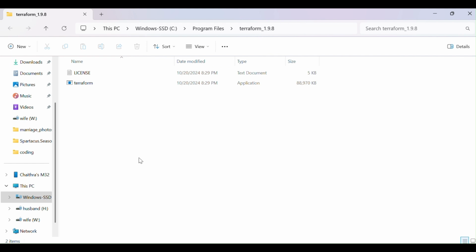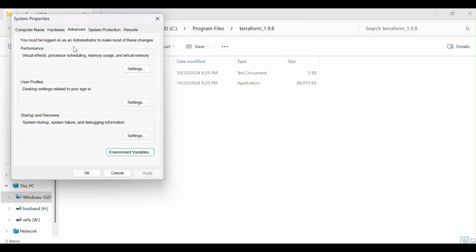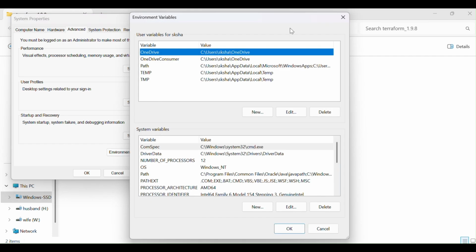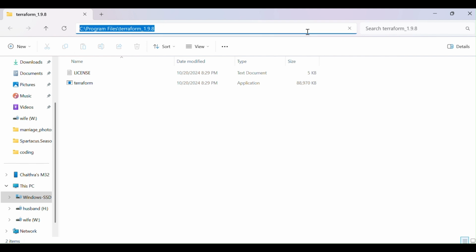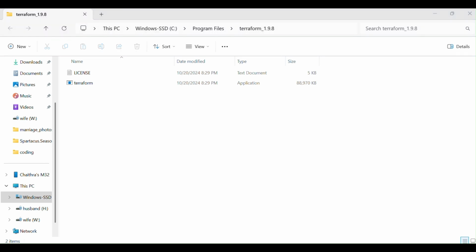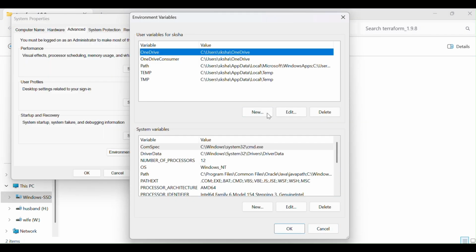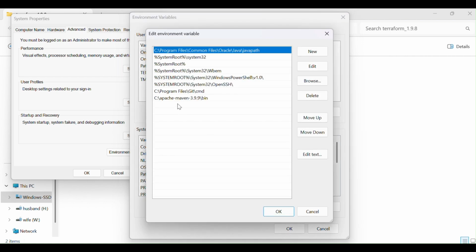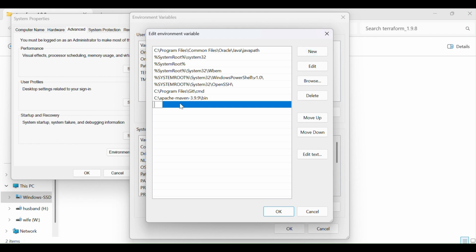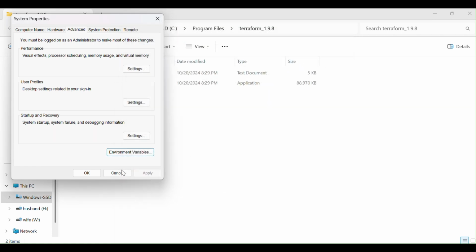The next step is to add the path in environment variables in your system settings. For this, you'll have to open environment variables from your My Computer. Before that, let me copy this path. And in your system variable, you will have to click on edit and create new and paste the path of your Terraform directory and click OK, save the settings.